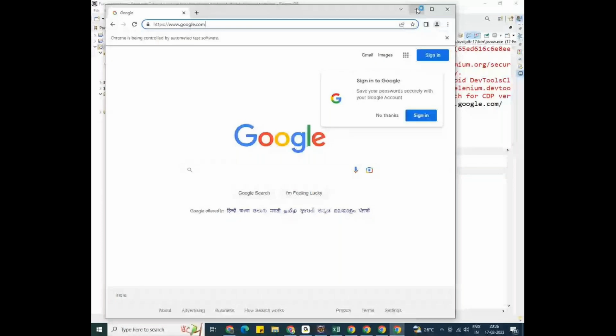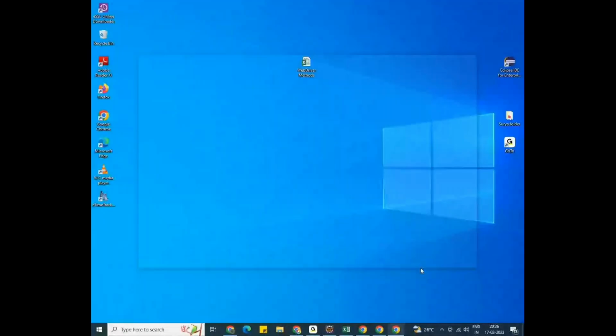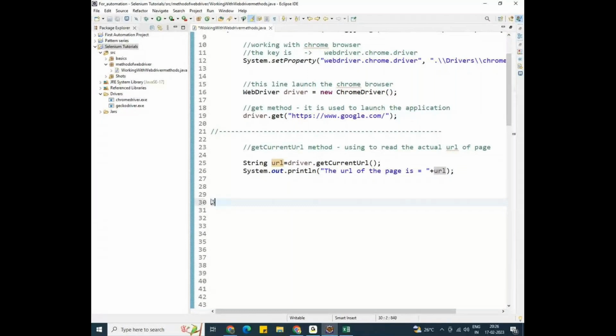Okay. So this is about the fourth method. What is the method name? Get current URL. So this is the program for this method. We are not using it frequently. If we require the URL of the page, we can use this method. So here again, I'm giving multiple line comments to this program.